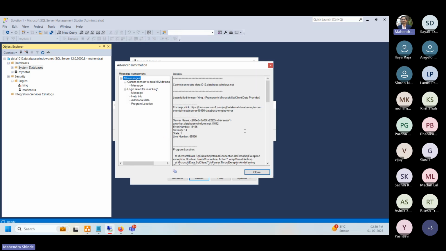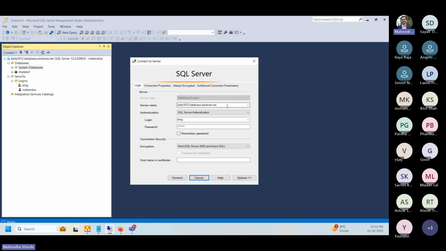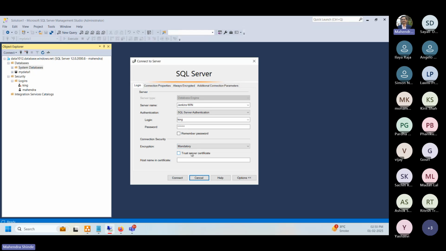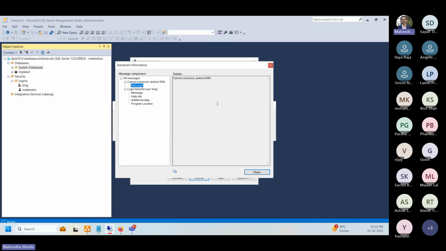Okay, looks like there is an issue here. I was trying to connect King to this cloud data center. Let's try the local database with username King and password Kingdom. Connection was, oh sorry, this is a certification error. Let's just say trust server certificate. Login failed. What's the reason for login failed? Cannot connect. Login failed for user King.